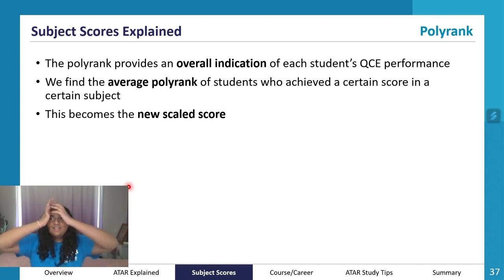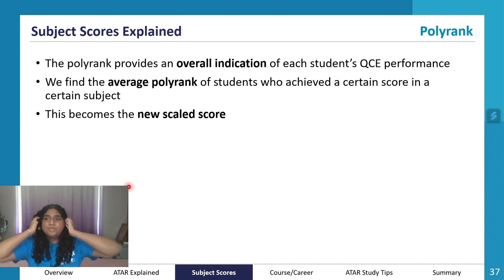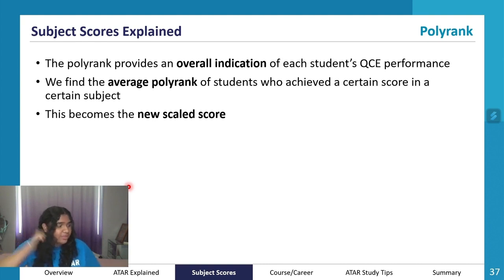So let's say that people who were doing drama, as an example, of every single person who got an 85 out of 100 in drama, their average poly rank was about 87, and so 87 out of 100 becomes the new scaled score for drama.